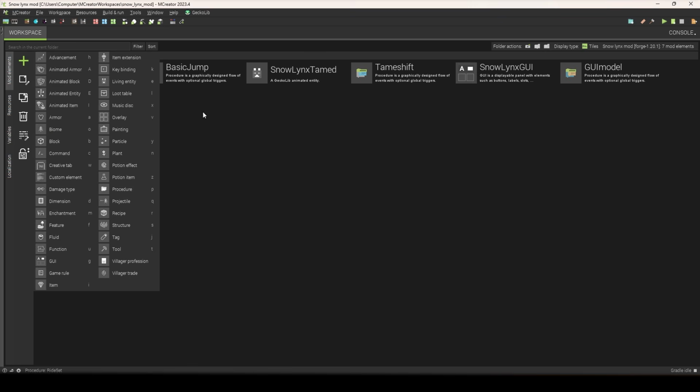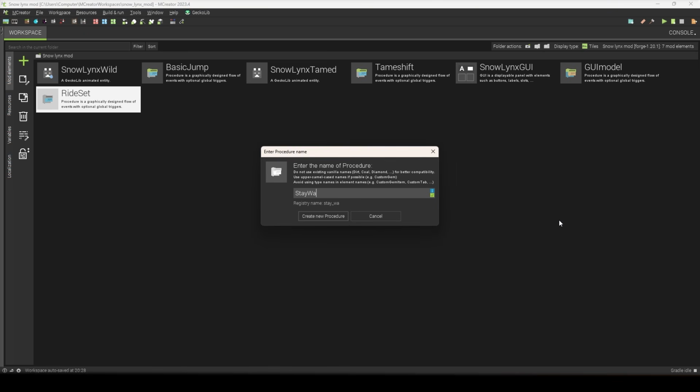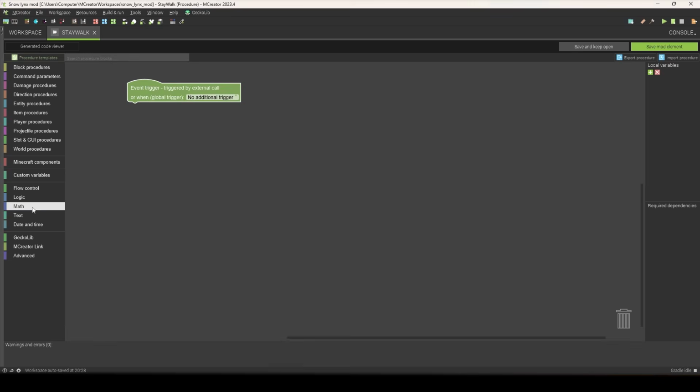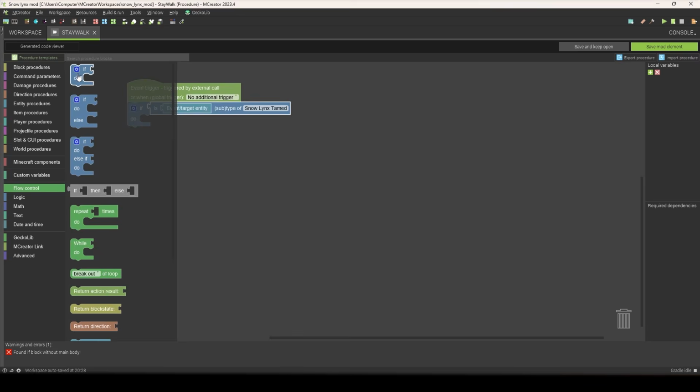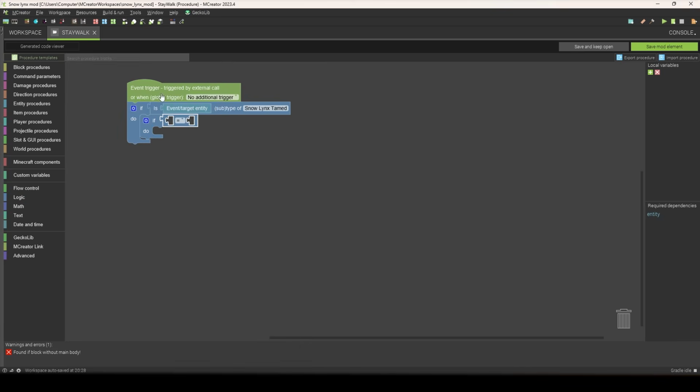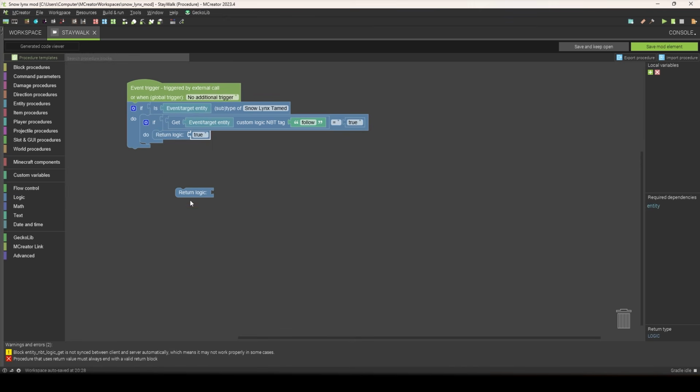Next, we'll make a procedure that affects the lynx's behavior. StayWalk. No extra trigger. Check that the entity is a lynx. If so, check if the follow variable is true, the procedure also returns true. Otherwise, it returns false. Why?